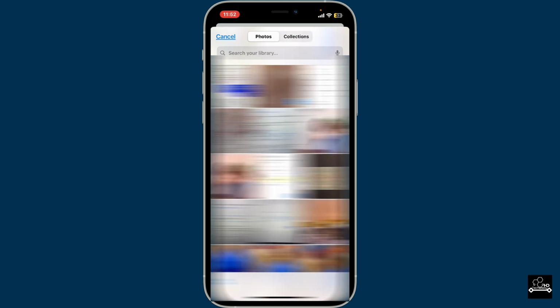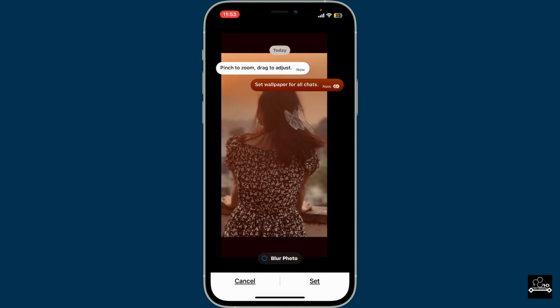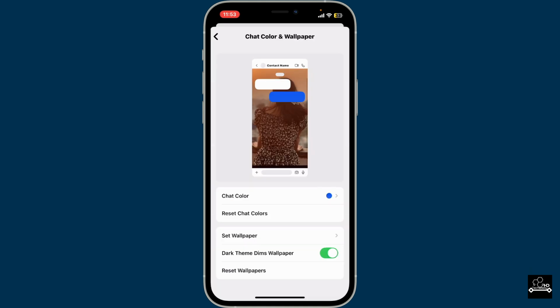Now click on one of the pictures you'd like to use as your wallpaper for the chats and then click on Set. You also can adjust your picture by pinching in or out. If you want to set this wallpaper for all chats, then you can tap on Set at the bottom right.